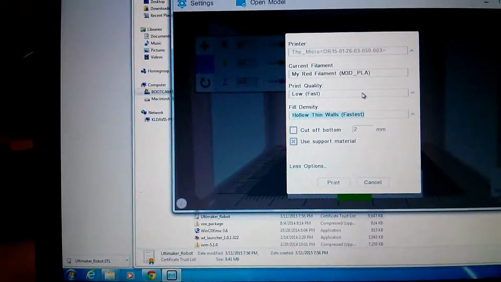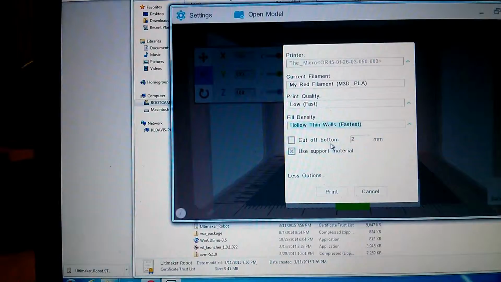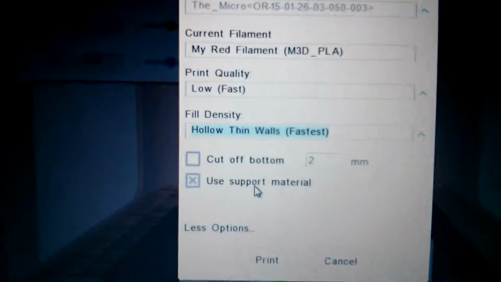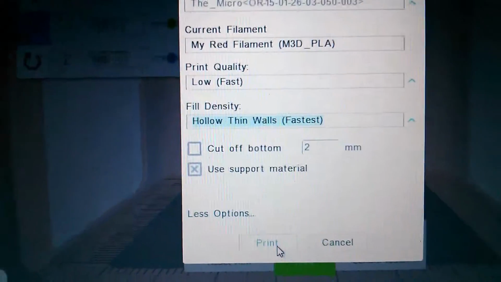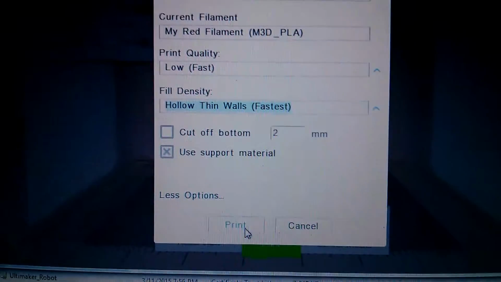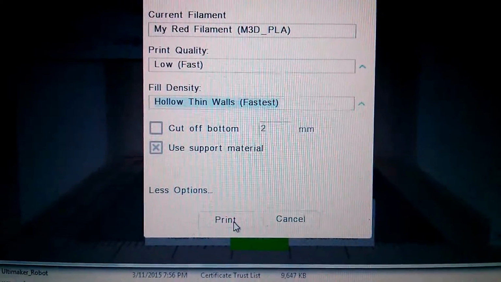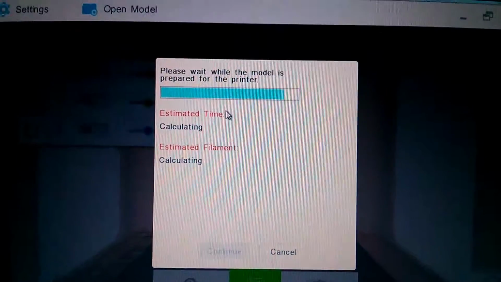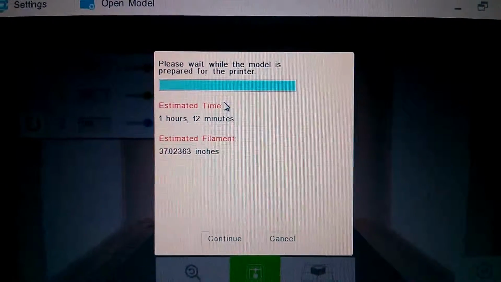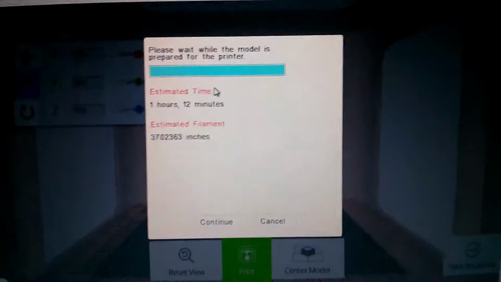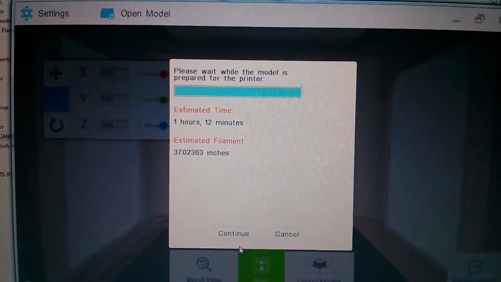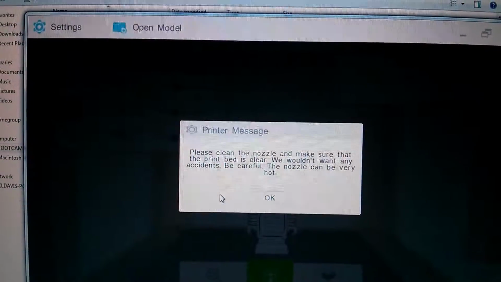Using red filament, low quality, hollow thin walls, and support material. And I think that's it. I am not sure if I'm going to have to clean off the bottom first or if I can do that after it heats up. It's kind of hard to reach where it's at right now. So here I'm going to hit print. And it's going to say 1 hour and 12 minutes, 37 inches of filament, 3 feet of filament. Let's see what that does.